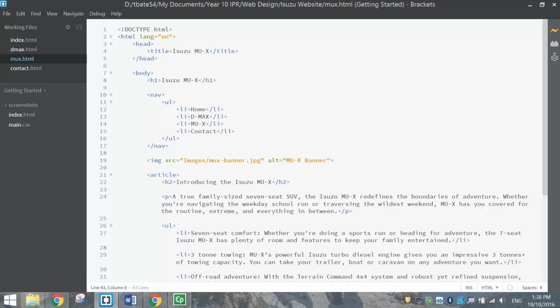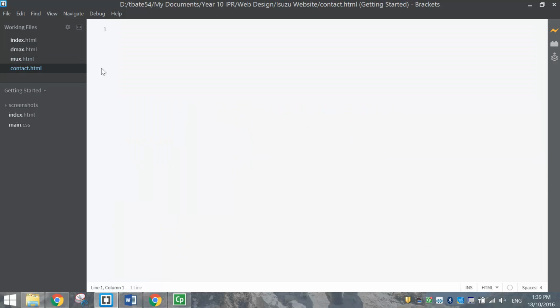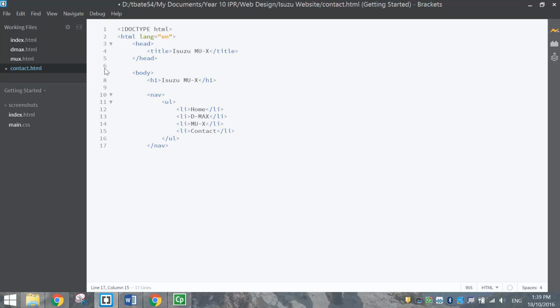Okay, if you're looking at the top of your page, you want to highlight from line 1, which is the doc type tag, all the way down to the bottom of the nav bar. Okay, you don't want the image this time, there's no banner at the top of the contact page, so just select on mine the first 17 lines. Copy that, go over to the contact page, press Ctrl V to paste that in.